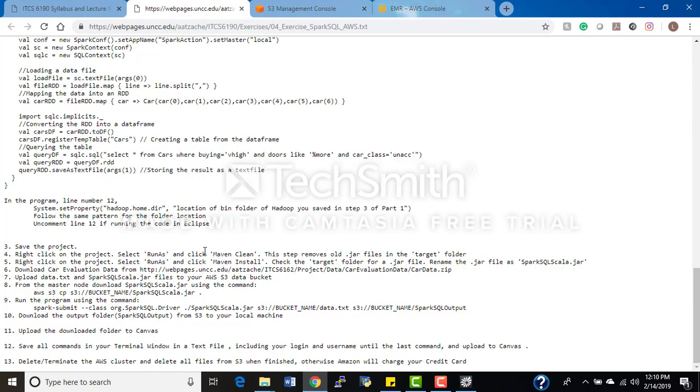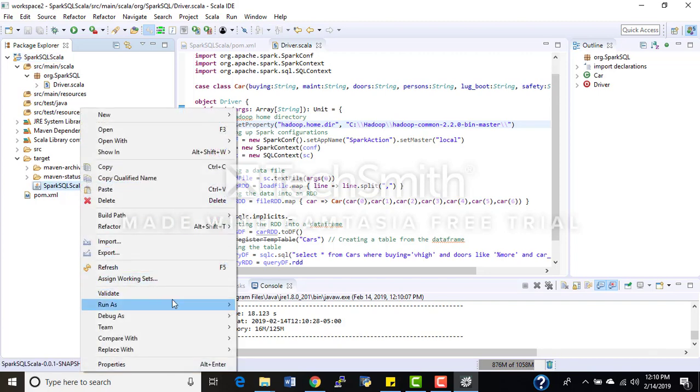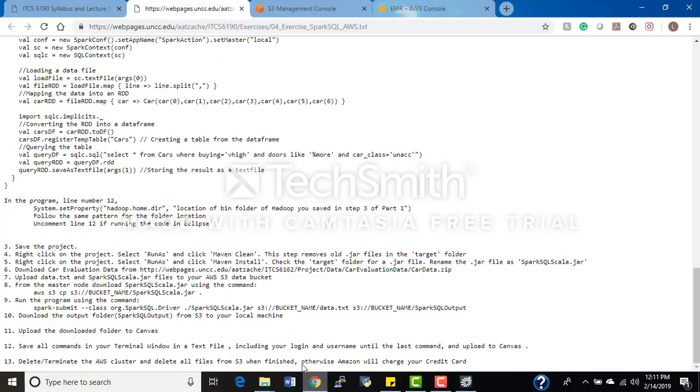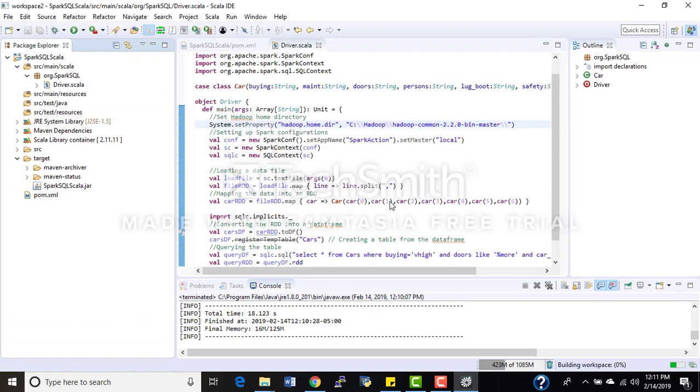Now from there, we're going to open the target folder that is right over here, and you will see a very long name for this jar file. So this is the jar file that was just created using the Maven clean and Maven install. So then we're going to right click on it and we're going to rename it. So go to Refactor and click on rename, and for this exercise I believe we have to call it SparkSQL Scala. So I'm just going to copy this name to use for that. And click on OK. And it automatically changes the name too.